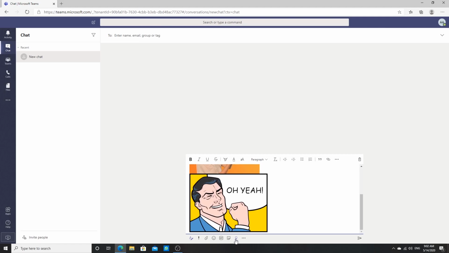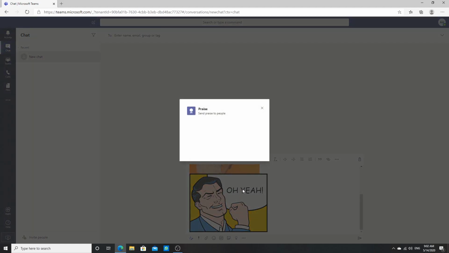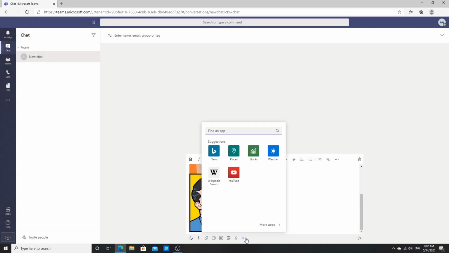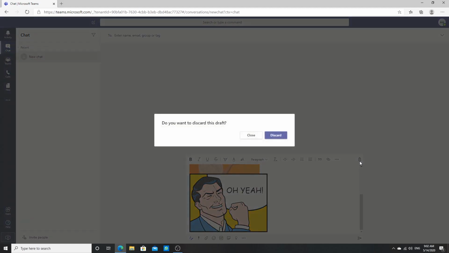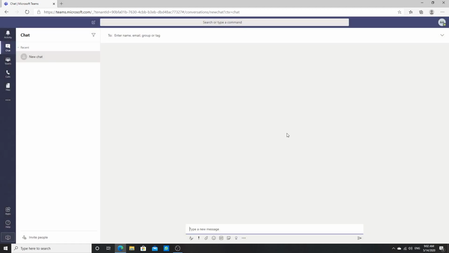Now, this is also something nice. It's praise. Let's say you have an organization with 100 people and you want to praise a few people. You can send praise to a few people, and here you get to also use apps. You can embed apps into your message. And here is your delete option, and I'm going to delete this message. So that's how you use the chat feature.